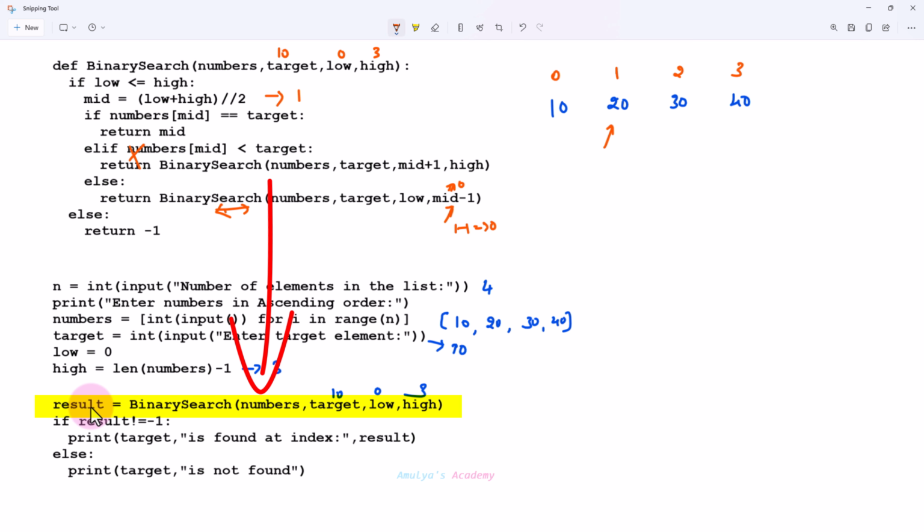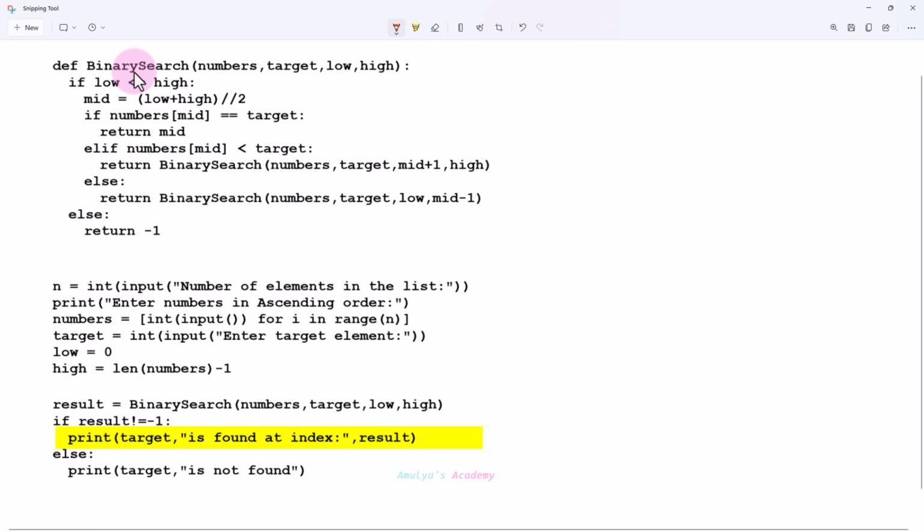The result of this function call is 0, so result becomes 0. Next we'll check whether result is not equal to -1. It is true, 0 is not equal to -1, so it will print this message. Let's execute this function call for different inputs.